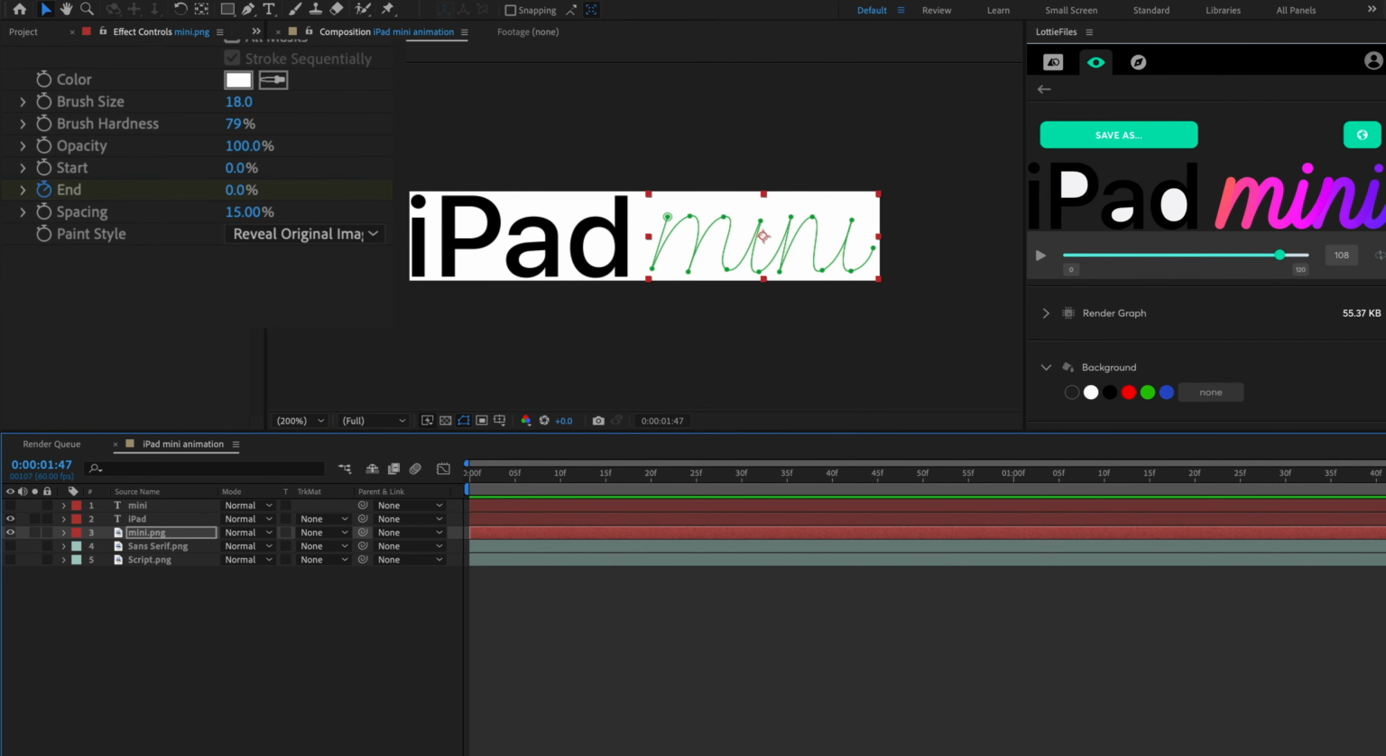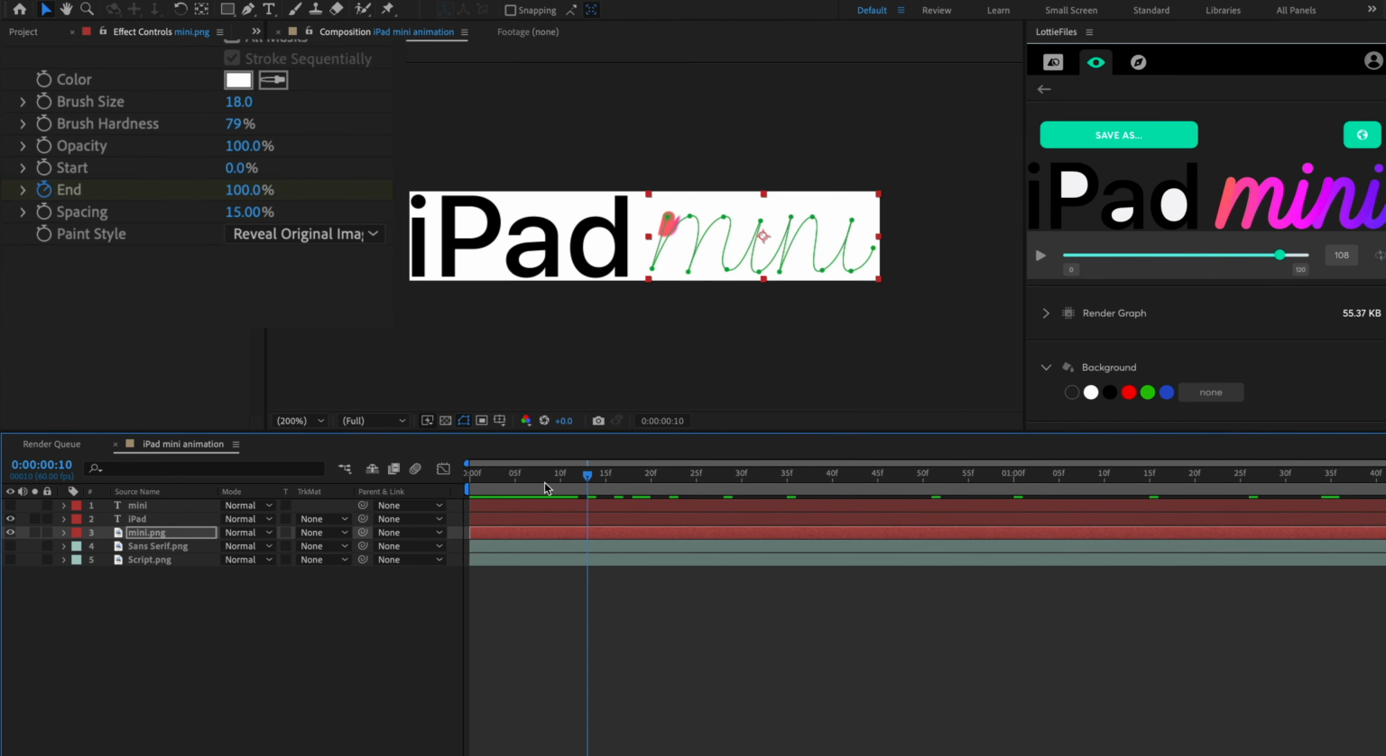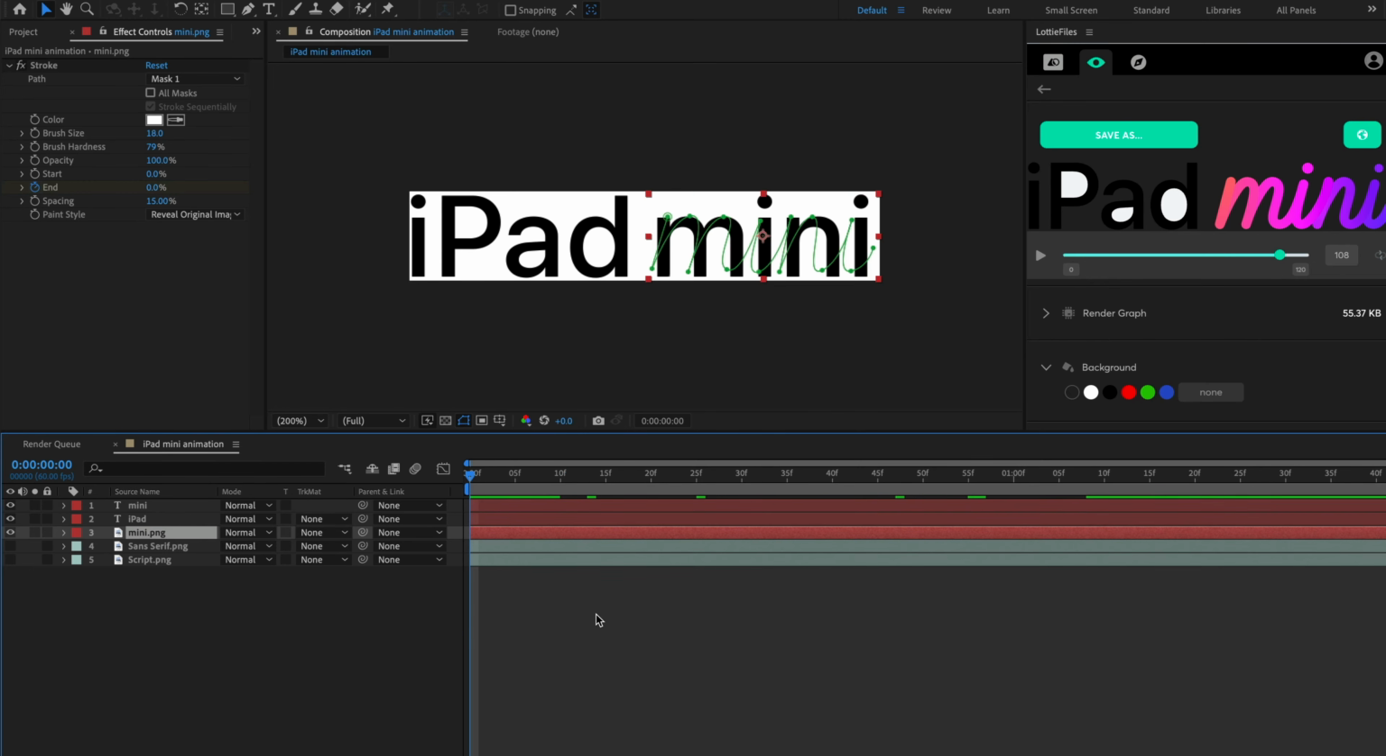There you go. So over here, we will add another keyframe to 100. So if we see the animation, there you go. So now, as you can see, we'll turn on also the mini animation. Okay, so if we take a look how it looks like, you can see our animation. So this is pretty dope.